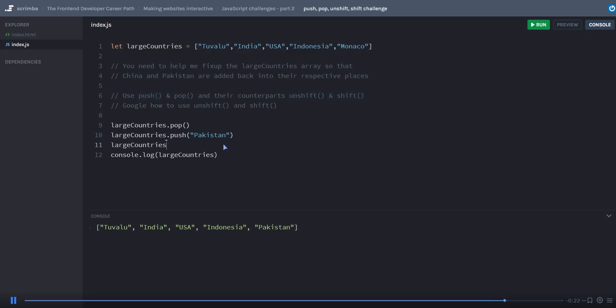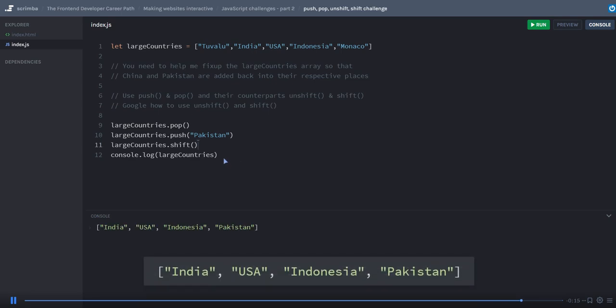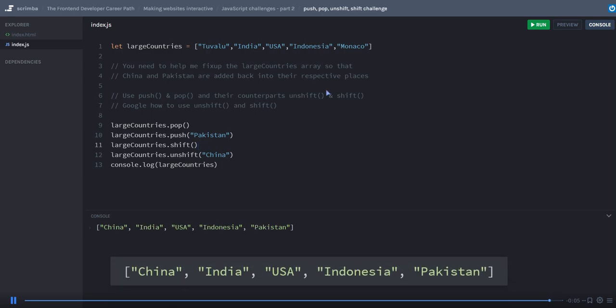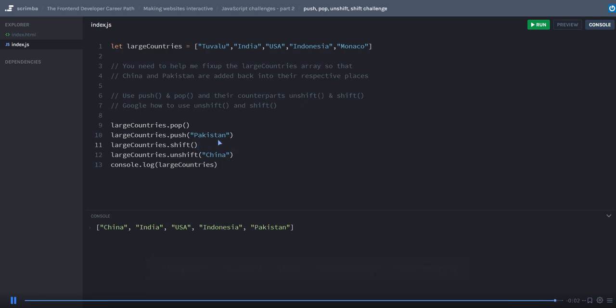largeCountries.shift. Let's see if we've removed Tuvalu by running the code now. Yes, Tuvalu is gone. That means I need to do largeCountries.unshift and pass in China like that. Running the code, yes, we have fixed up the largeCountries array. Great job.